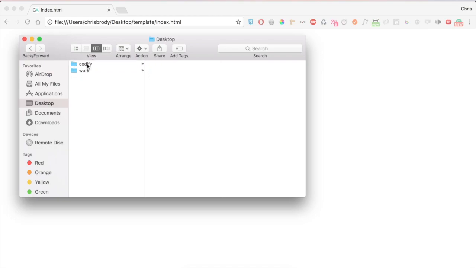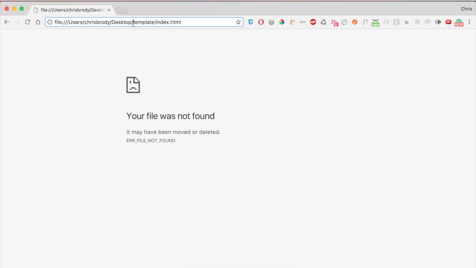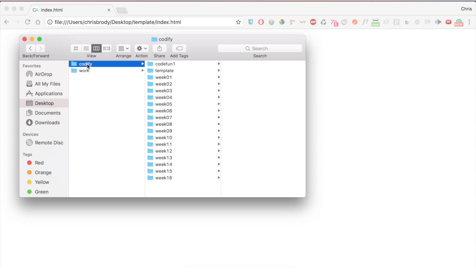Alright, cool. So let's move it back to the original position inside of the Codify folder, and we'll update that file path again, and we can see it's able to find it. So we're going to move that folder back into its original position in the Codify folder, and I want you to try to update that file path in the browser. I'll give you a second here to think about it. Okay, hopefully you got it.